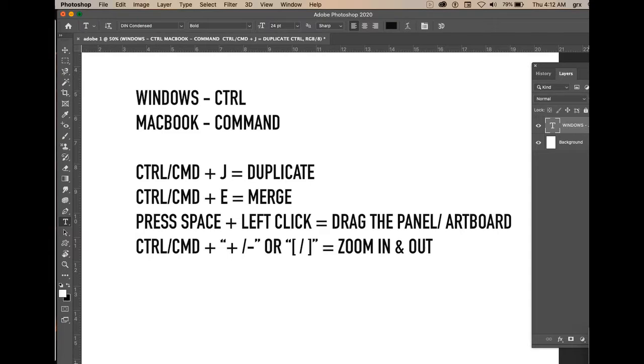So welcome. So magbibigay tayo ng mga shortcut keys na kailangan natin for today. If you're using Windows, it's Control, but if you're using a MacBook, it's Command. So Control or Command plus J, it's duplicate, and Control or Command plus E, it's merge. And if you press space, then you left click, pwede mo madrag yung panel. Useful to. Ito yung mga kailangan natin for today.